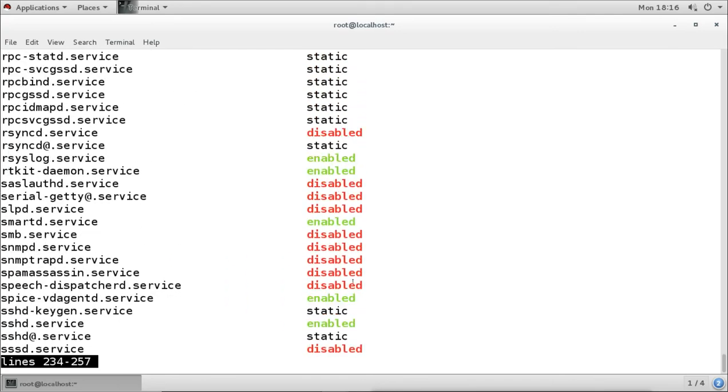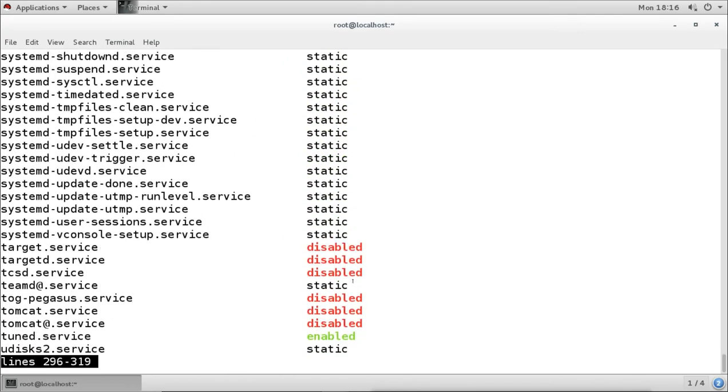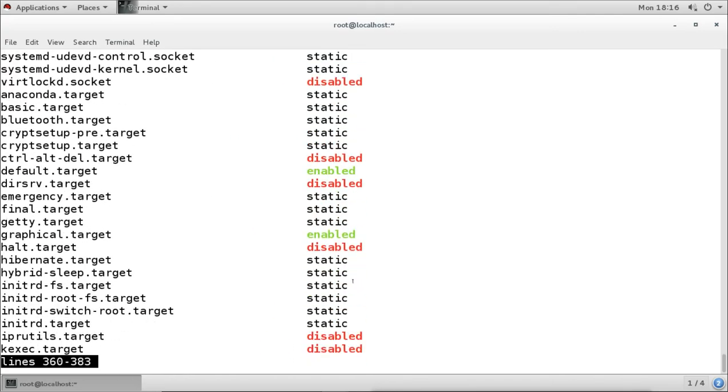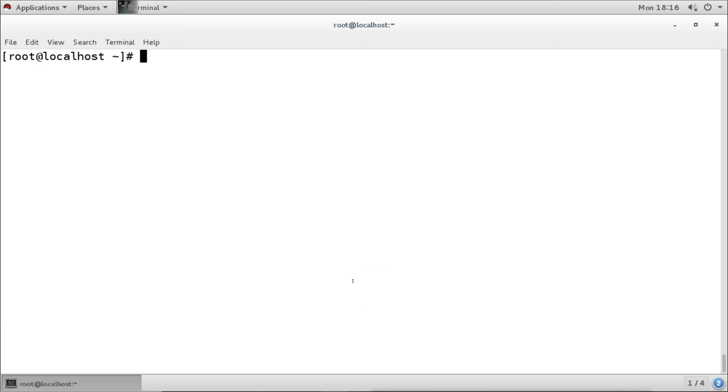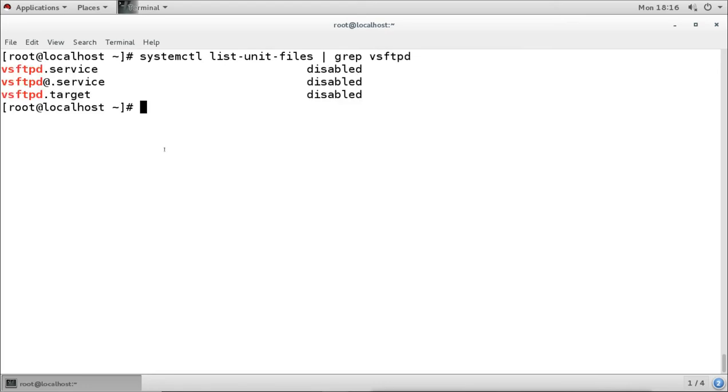So these are the service files also. Some of the files are static, some of them are enabled, disabled. Now for example, if I grab it from here, say the vsftpd service, it is saying that these are set to disable.